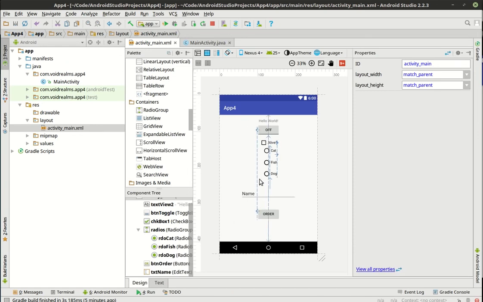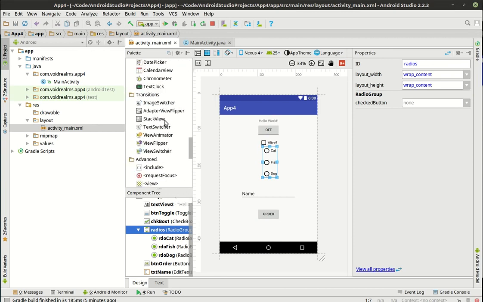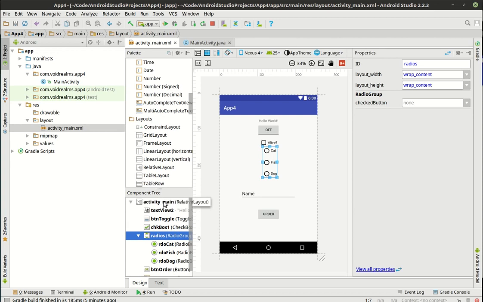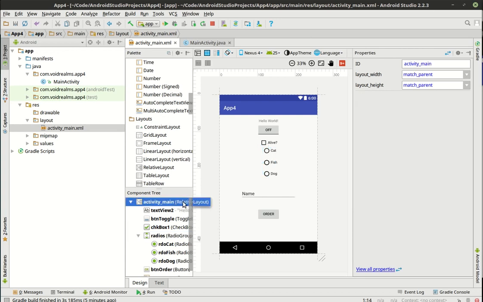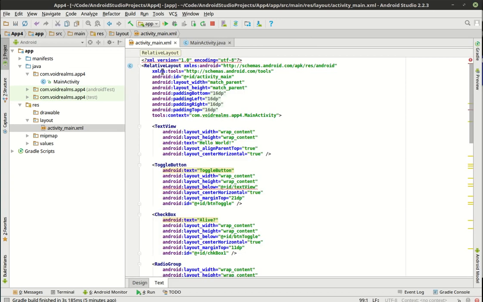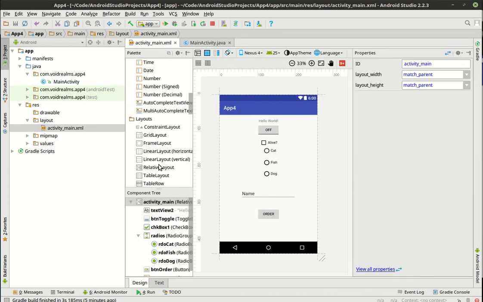And I just understand that when you're dragging and dropping, you get really frustrated. Try dragging and dropping out of the component tree. So when you do this, you can just move it around. We will go over layouts in a future tutorial, which, where are they? Yeah, layouts. Notice how you're already in a relative layout. And you can see that in the actual XML code, relative layout. So you can set different layouts.